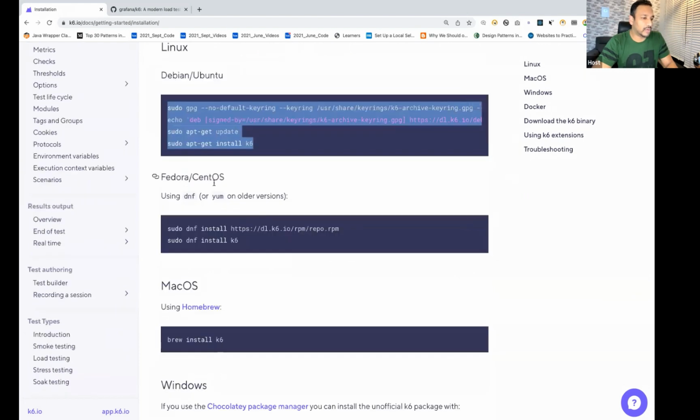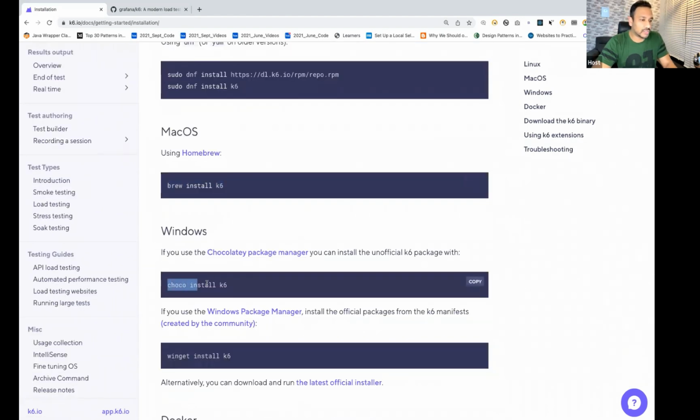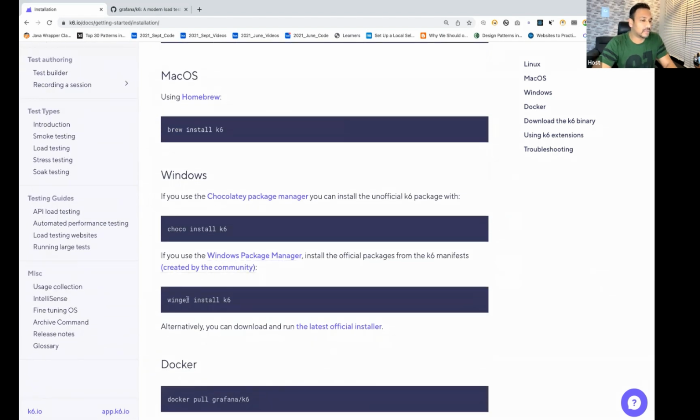If you're having a Linux machine, you just need to execute these commands. If you're having Fedora or CentOS, you can execute these two commands. If you're having a Mac machine, make sure that Homebrew is already available on your system, and you just need to execute this command, brew install k6. On Windows, you can simply run choco install k6, if you're using the Chocolatey package manager. Otherwise, you can go with the Windows package manager, winget install k6.